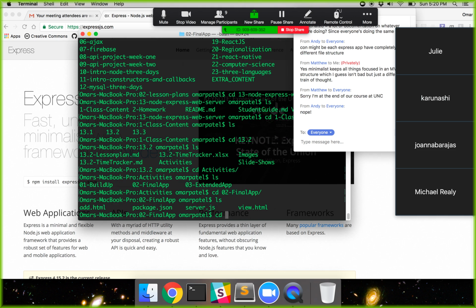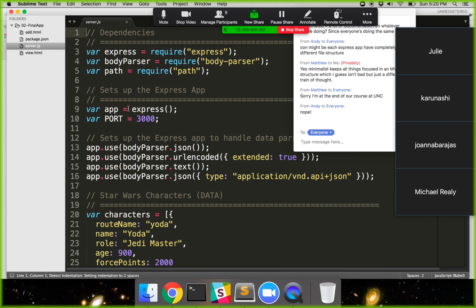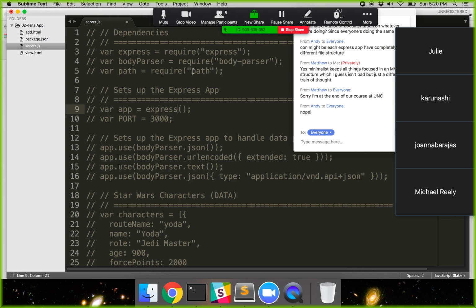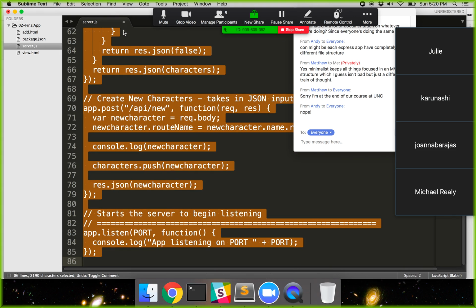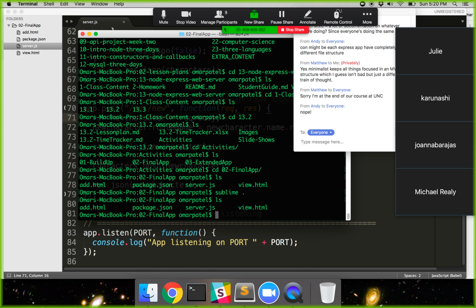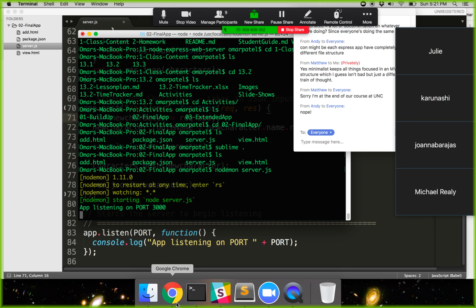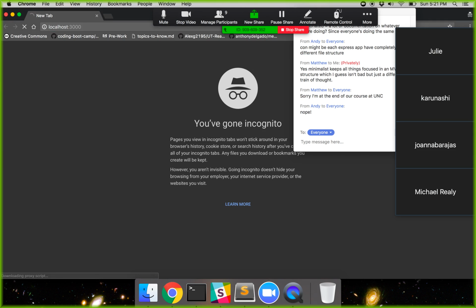So I'm going to go into the final application. But why don't we create this from scratch? So what we want is this kind of application. So we have Node. I'm actually going to use Nodemon. It's very similar to Pokemon. So if I go here, 3000.